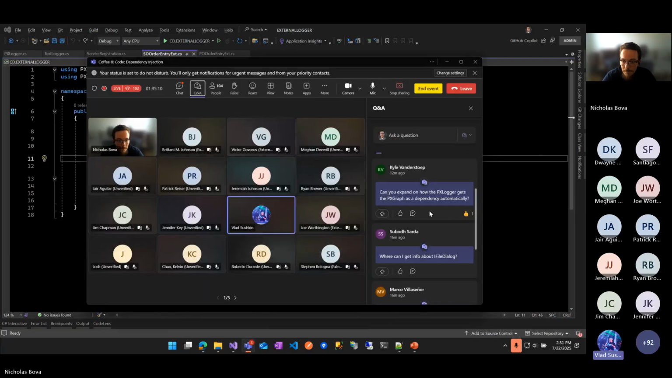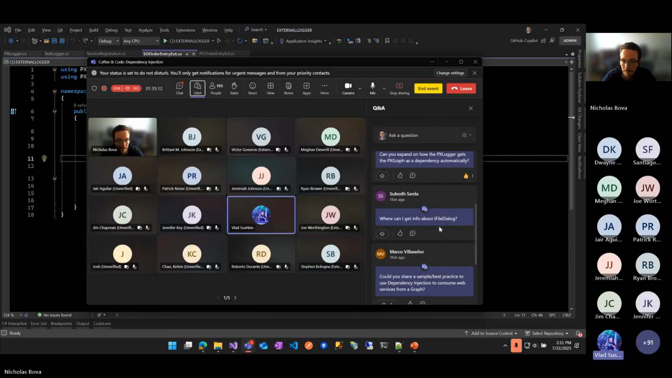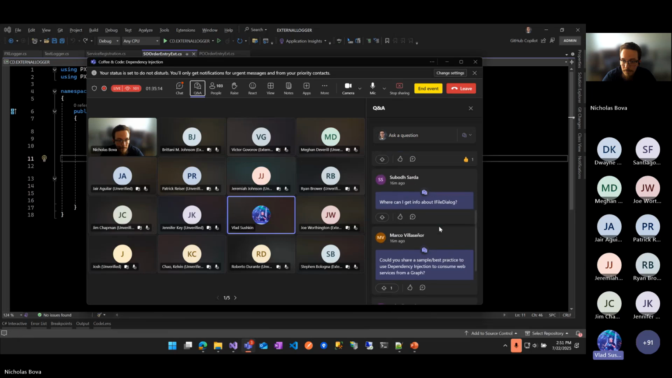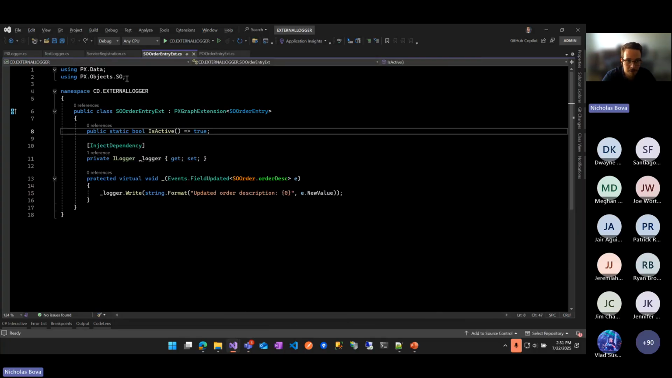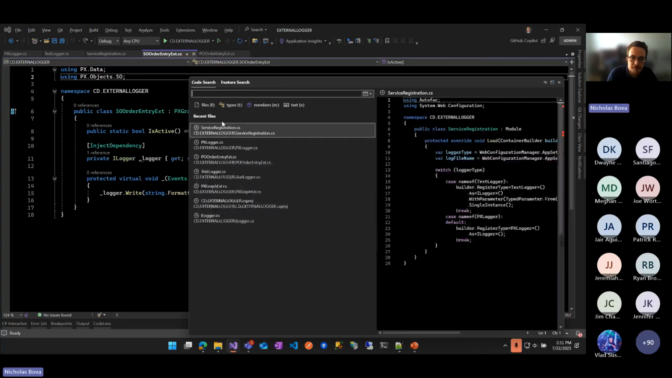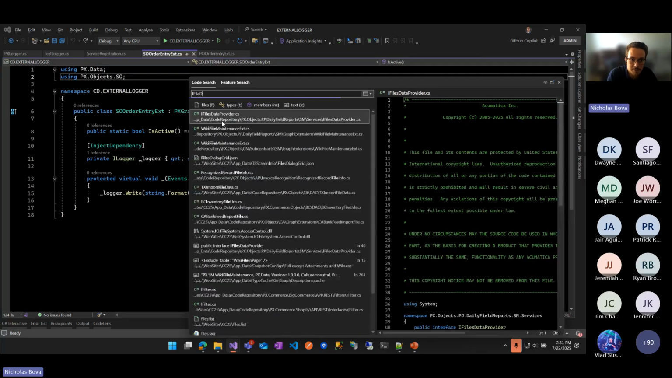Cool. And then next, where can someone get info about iFile dialog? If you don't mind me asking, is that an interface that's actually defined within the Acumatica framework, or is that defined somewhere else? Let's see if I can find that.